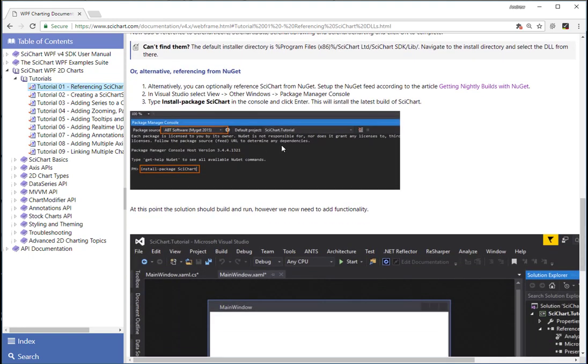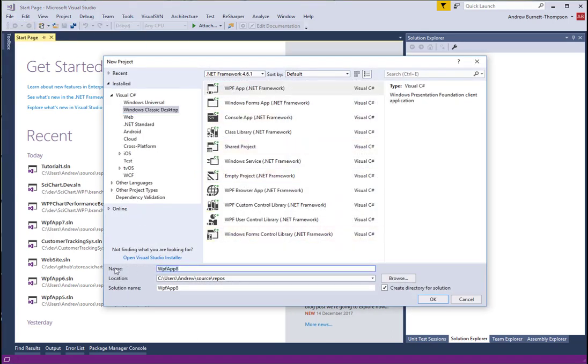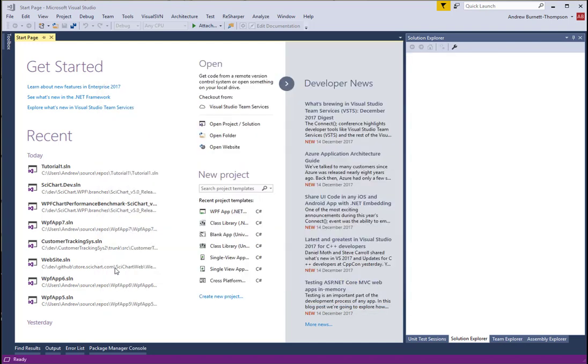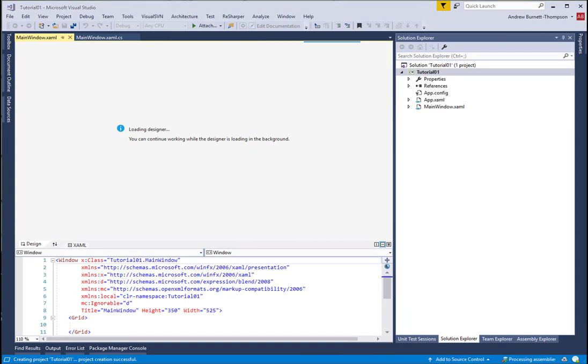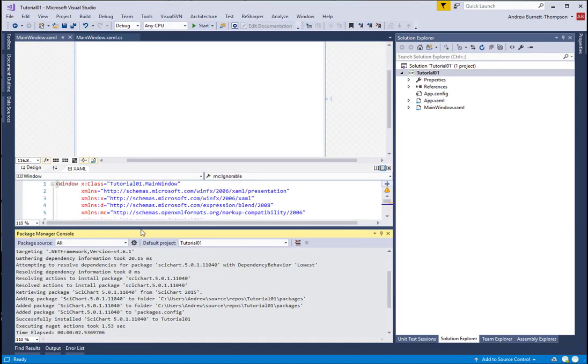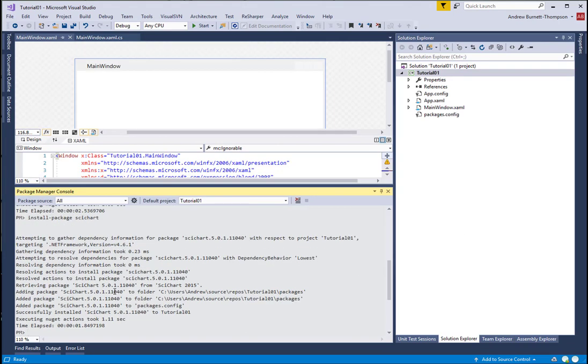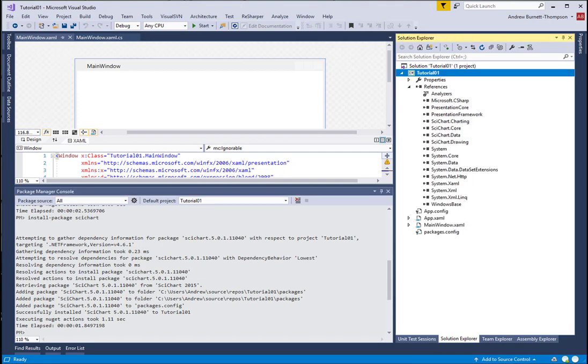This is pretty simple to do, so we're going to do it right now in Visual Studio. We start off by creating a new WPF application. Next, we're going to use NuGet to reference the libraries. I've got the NuGet Package Manager console here, and I will type in install package SciChart. This will pull the SciChart packages down from our private NuGet feed.